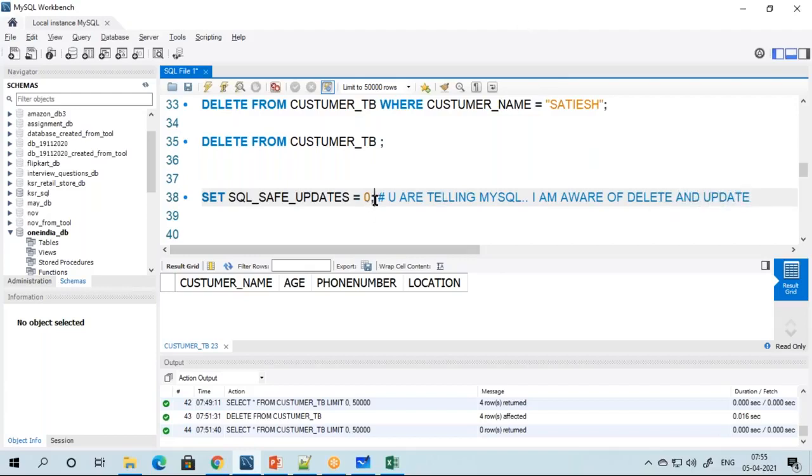If you just tell them that, first of all, what is happening? MySQL is putting a restriction. Hey, you are new to MySQL. What if you delete everything? Okay, but in return you are going to tell it, no, I am aware of it. If I run a delete statement or an update statement without a where condition, there is a possibility that I may lose the data. So I am aware of it.